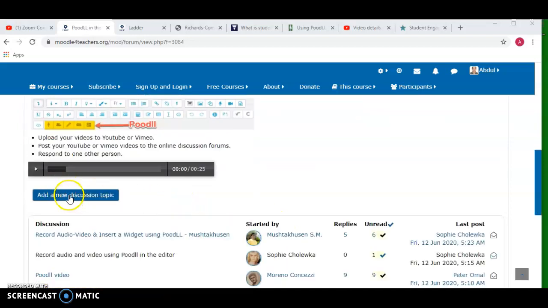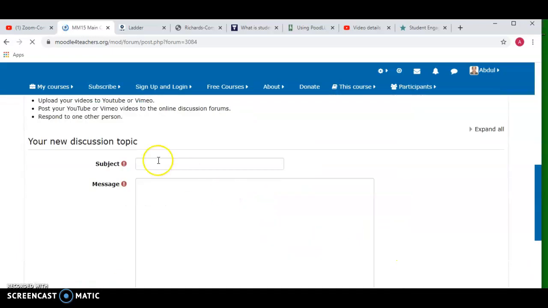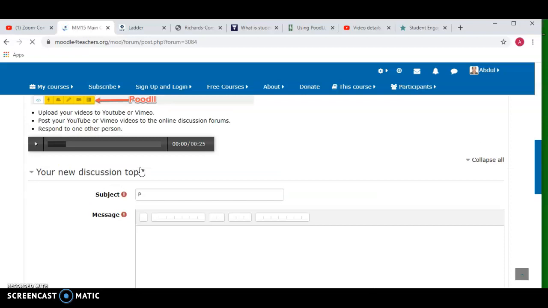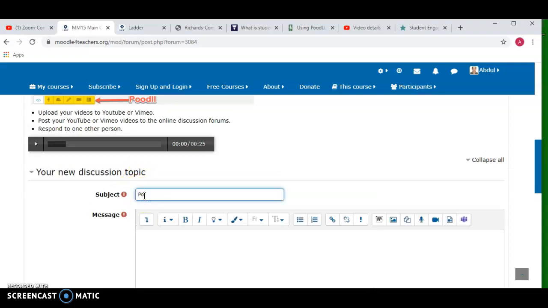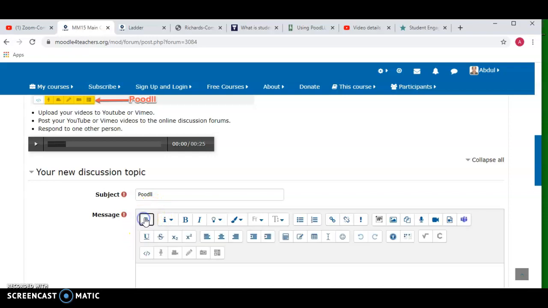First of all, we can just start adding a discussion topic on the course page. When you click the add new discussion button, we find this section here. And first of all, as usual, we have to give it a title. Okay, let me give Poodle. Subject can be Poodle. Okay, when you give the subject, you can just start clicking the editing button.